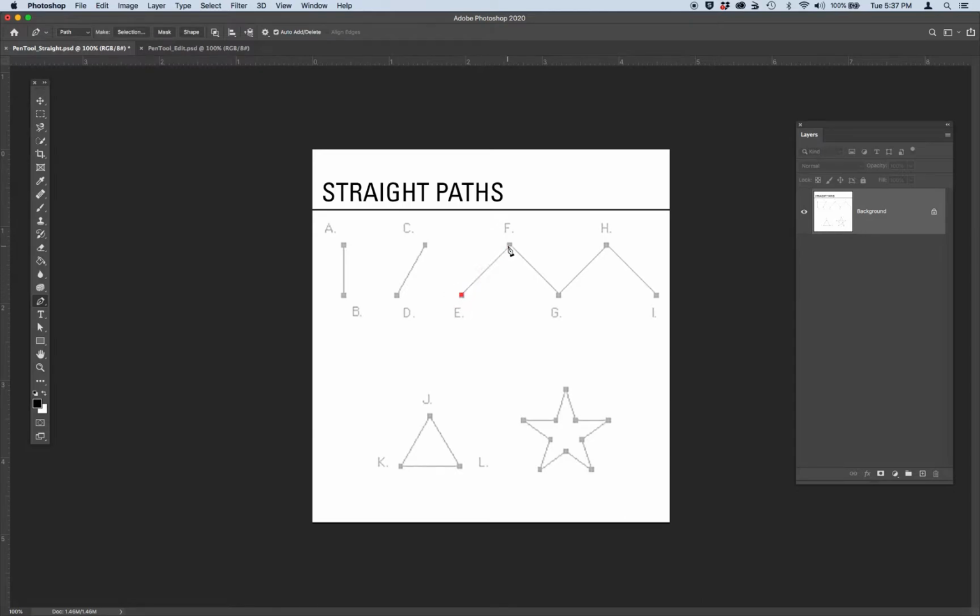E, anchor point, F, G, H, I. Let's hit escape on our keyboard. Great. Let's go ahead and delete that. We don't need to keep it quite yet, but we're just learning how to make a straight line.